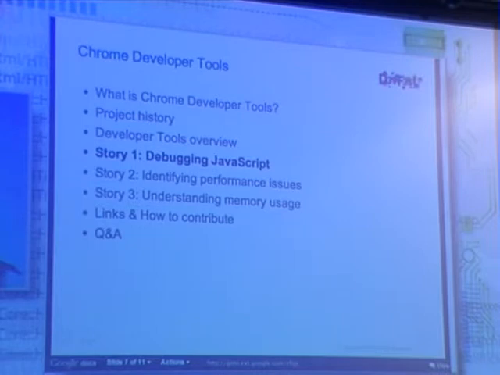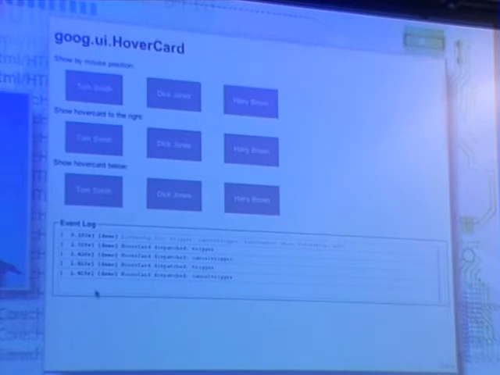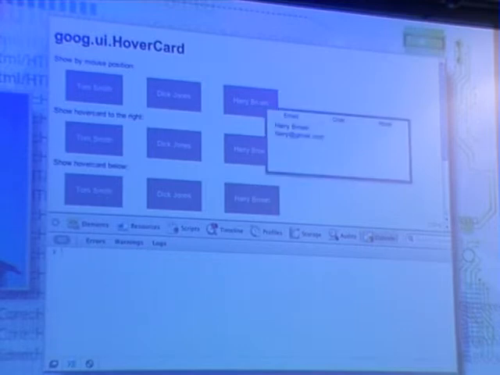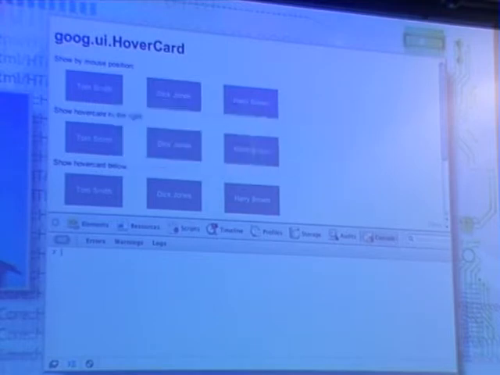And the first is debugging. And I'm keeping the demo open. We'll be debugging a web application that is called HoverCard. Let me dock developer tools. So the application is a part of the Closure Library that provides cross-browser rich HTML hover cards, tooltips, basically, for the elements. So I hover over an element, and the tooltip appears. Now let's debug and see how this works.